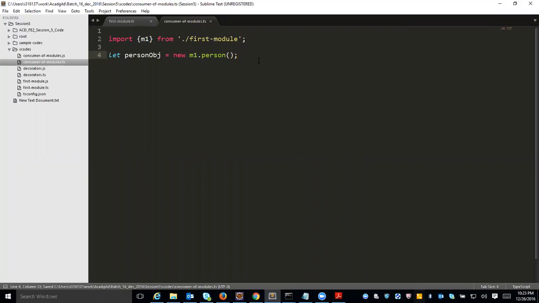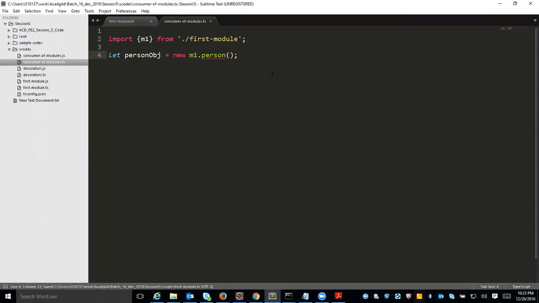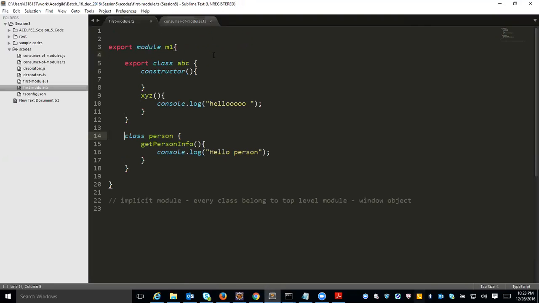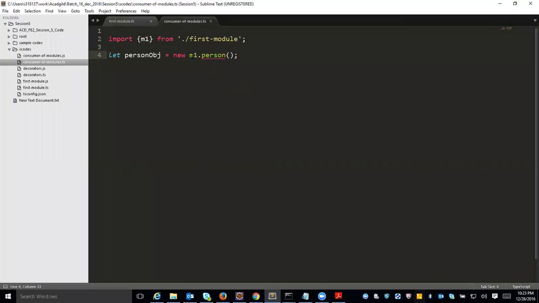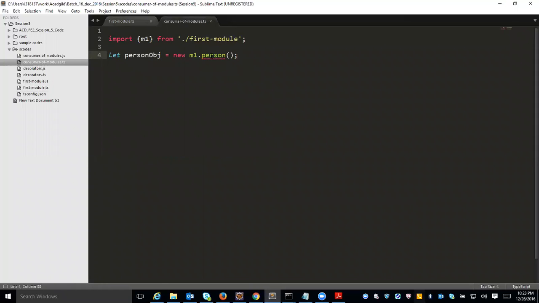Now let's try one more thing. If I do not export this class, let's suppose this person class, I haven't exported this. Then if I see here, you can see it is giving me an underline, a red line error, which is person does not exist on type M1. Because only one class is exported here, which is ABC. I can use M1.ABC because the ABC class is exported, but since I have not exported the person class, that is why I am not able to use it here.